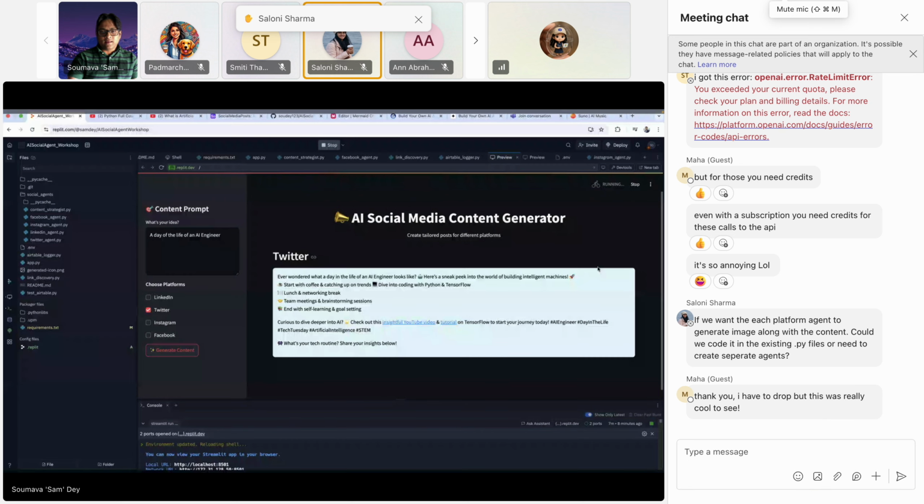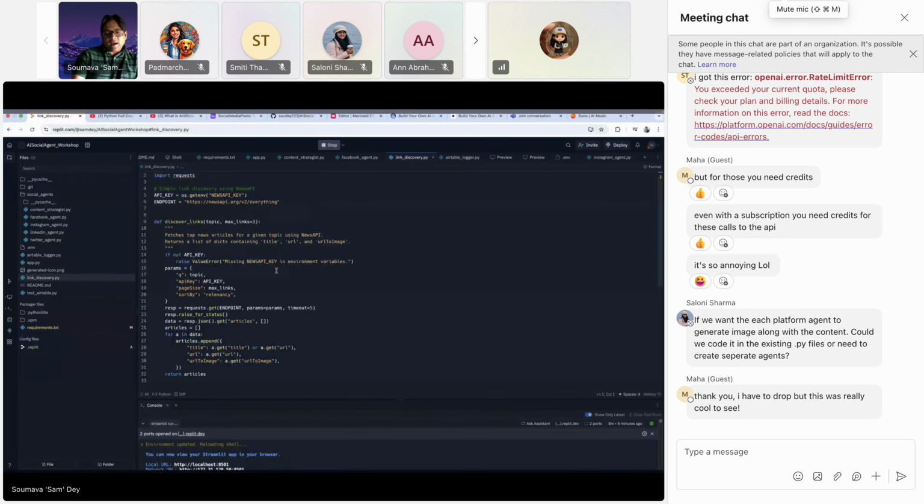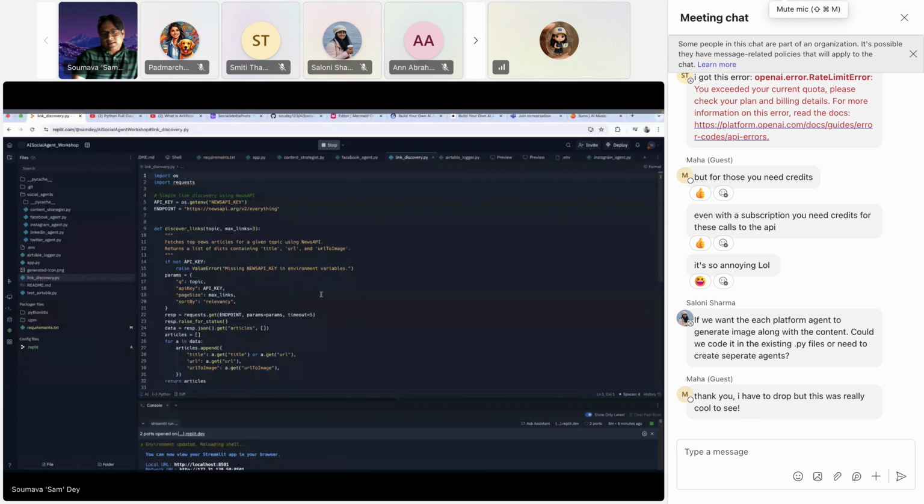While you're waiting, there's one question: if we want a platform to generate an image, do you just code it in the existing Python file, like ask maybe Replit to connect to an image generation file, or do you need to create a separate agent? How would you go about building that?